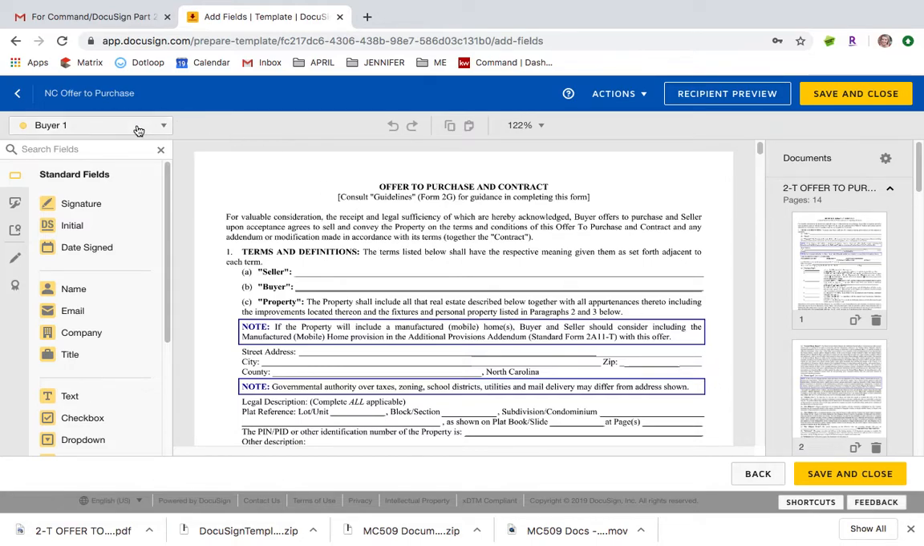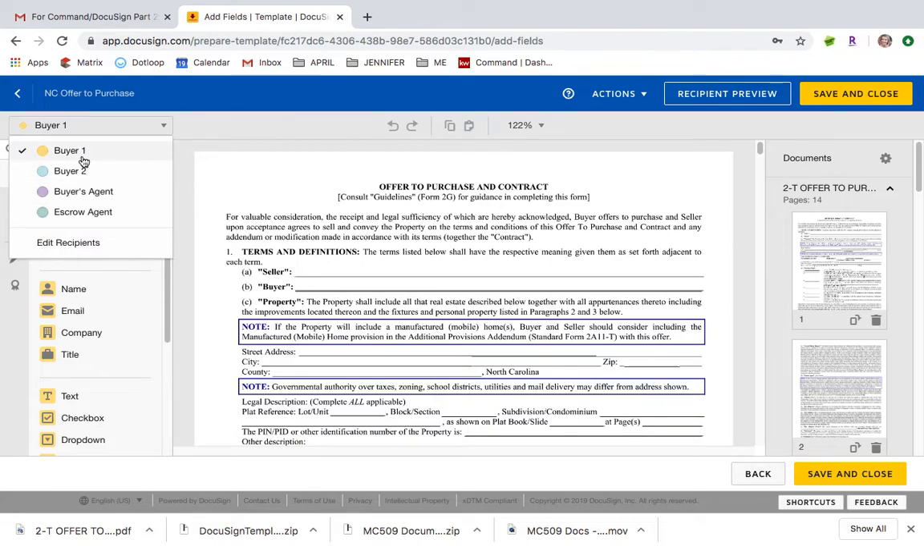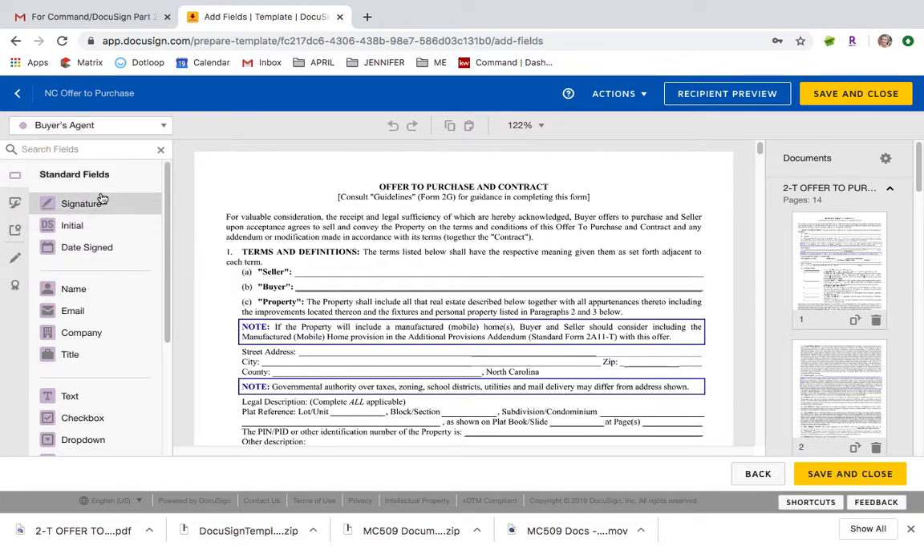To start, you'll need to look at your drop-down up here on the left. You have buyer 1, buyer 2, buyer's agent, and escrow agent. Those are the 4 people we added to the document. They didn't just come out of nowhere. We are going to select buyer's agent because you are going to be the one that fills out the majority of the information on this form before you send it to your buyers.